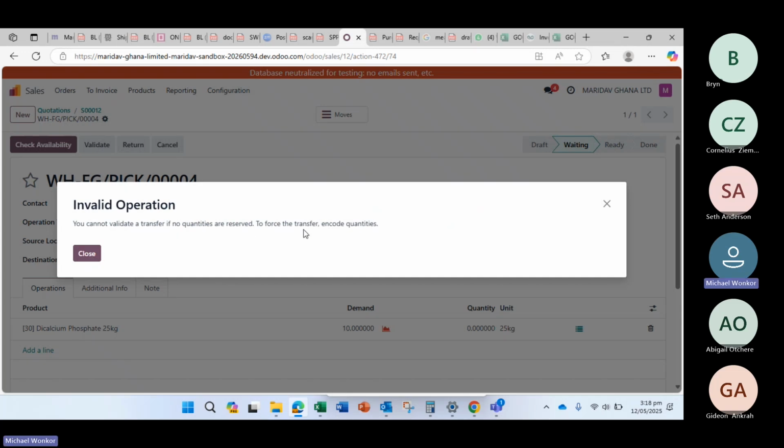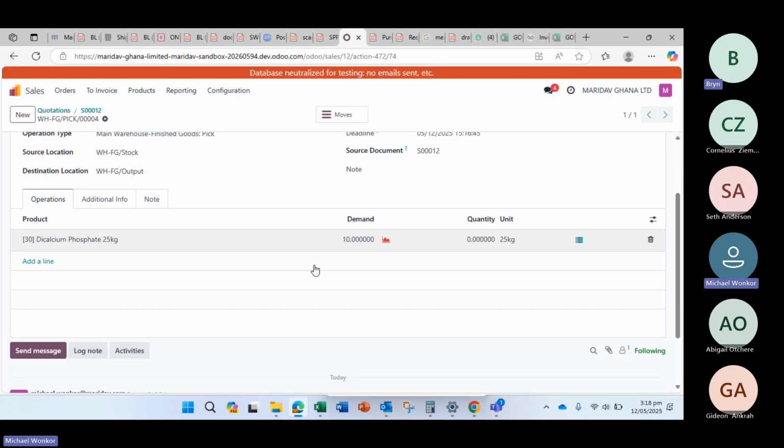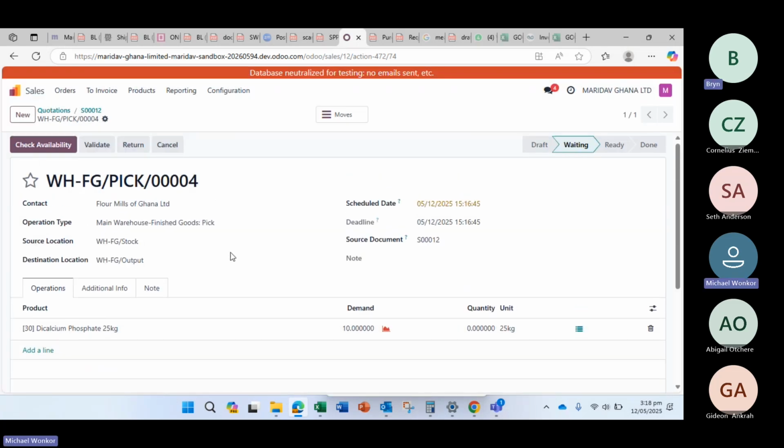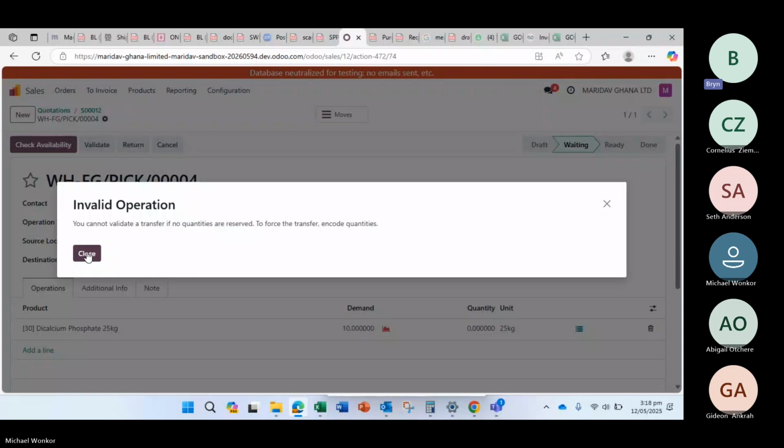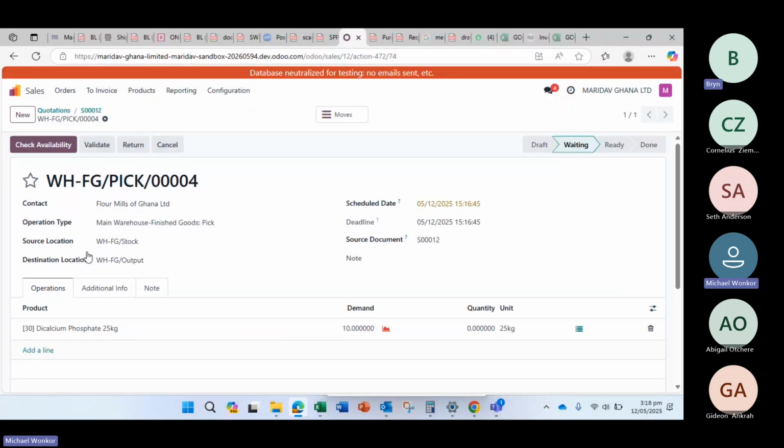No quantities. So it's not giving me the option because there are no quantities. I choose a different product and see. So you can force transfer. For the purposes of this, let's just force transfer. If it doesn't go through, then they are fine. How do I force the transfer?